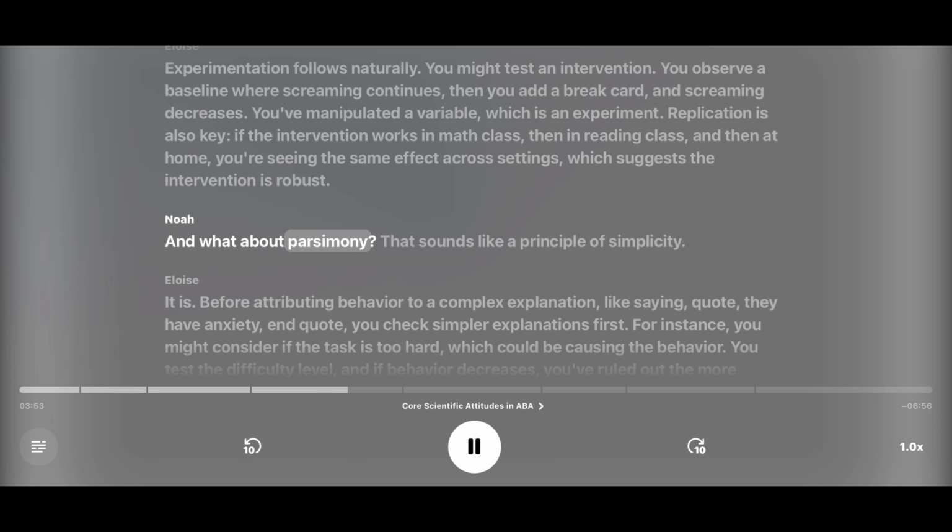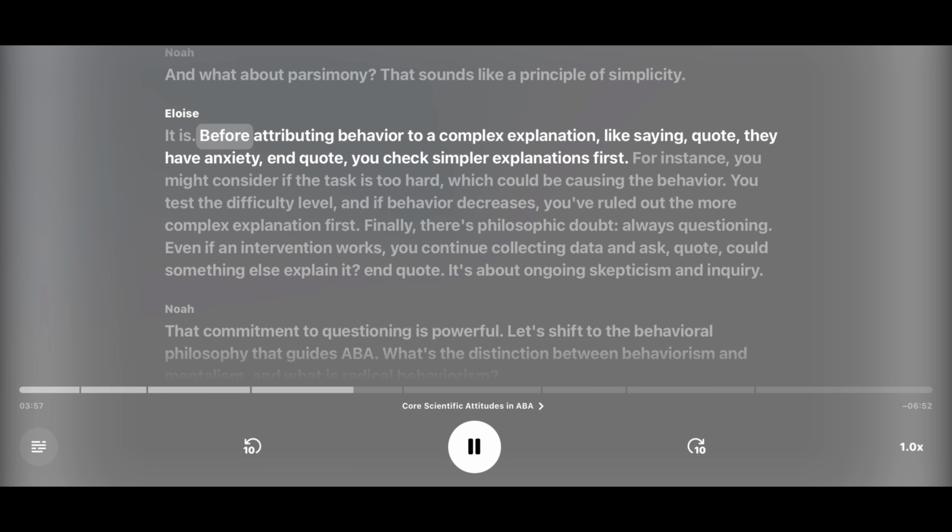And what about parsimony? That sounds like a principle of simplicity. It is. Before attributing behavior to a complex explanation, like saying, quote, they have anxiety, end quote, you check simpler explanations first. For instance, you might consider if the task is too hard, which could be causing the behavior. You test the difficulty level, and if behavior decreases, you've ruled out the more complex explanation first.